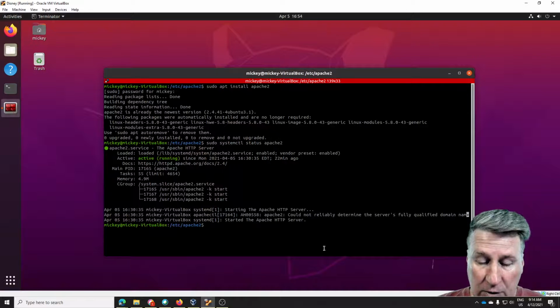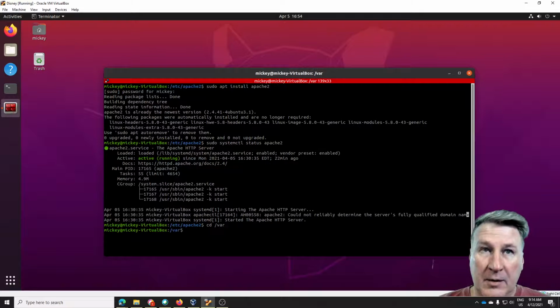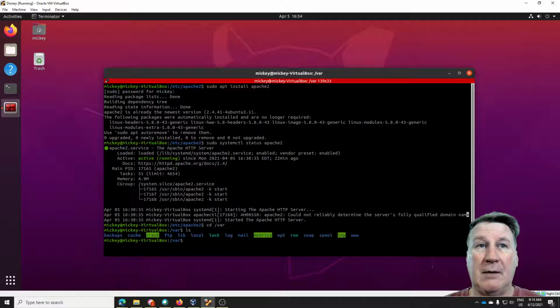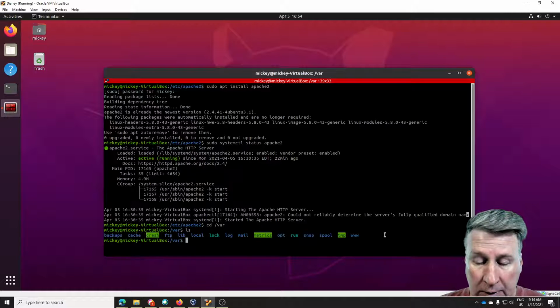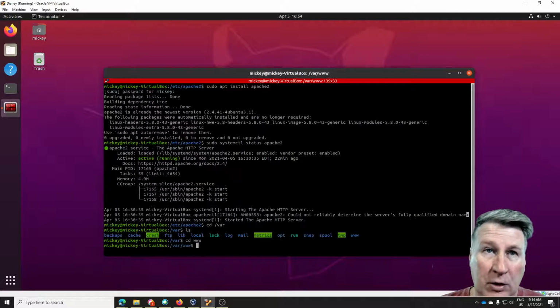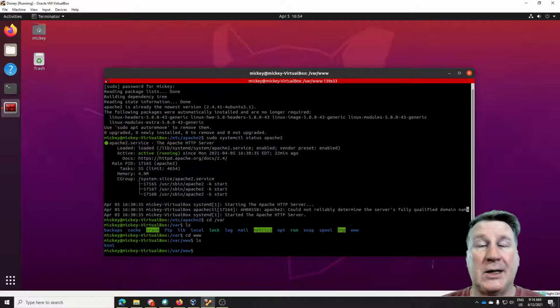So if we go to cd /var, there is a www folder right here, and that is the default location for your web pages. We change to www, make it our working directory. We look inside here. There's actually a folder called html. This is the default for Apache 2 that we have set up.